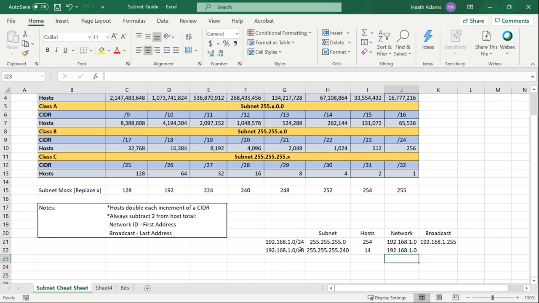So the first address would be 192.168.1.0. Again, still the same thing. Last address is going to be 192.168.1.15. Does that make sense? 0 to 15 is 16 addresses. Usable space is 14 because we take out the network and the broadcast.